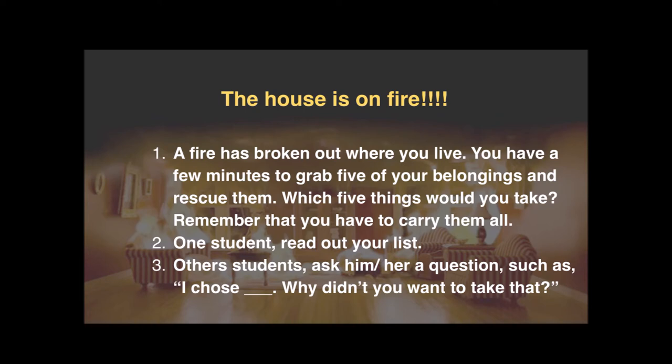One student will read out their list. The others will ask him questions such as, why didn't you want to take that? I chose jump, jump, jump. Why didn't you want to take that? So ask them questions about why they took something.